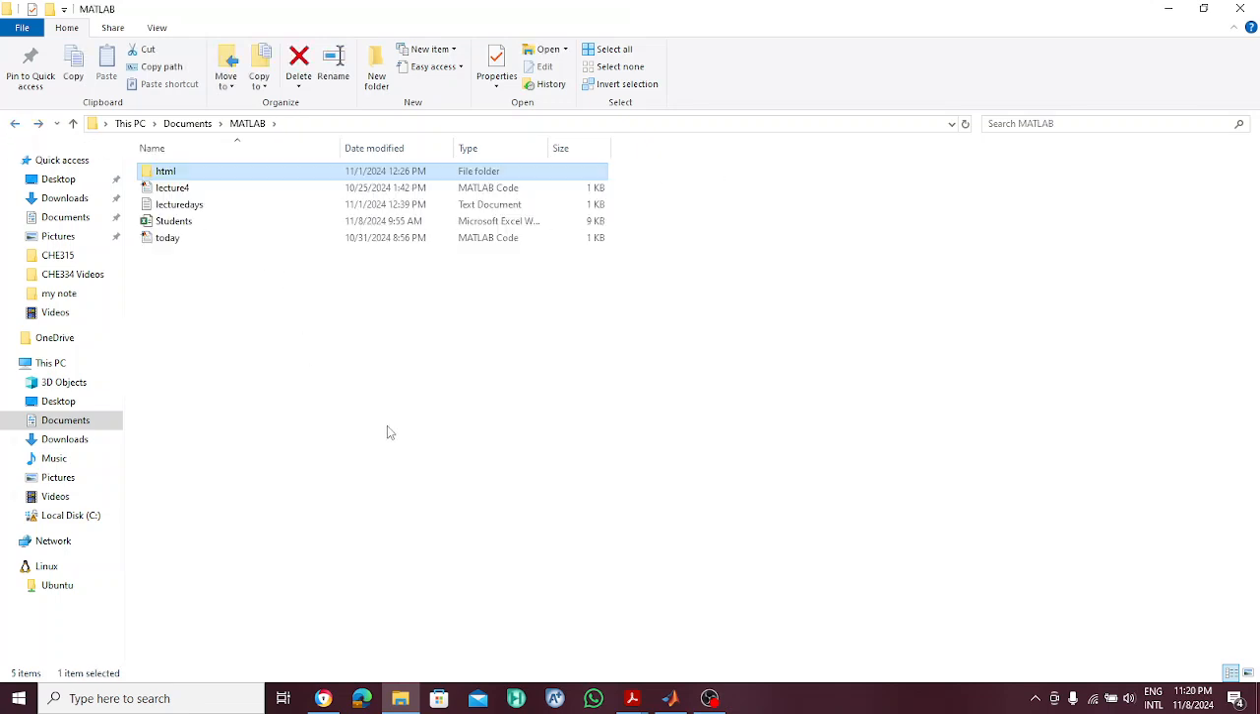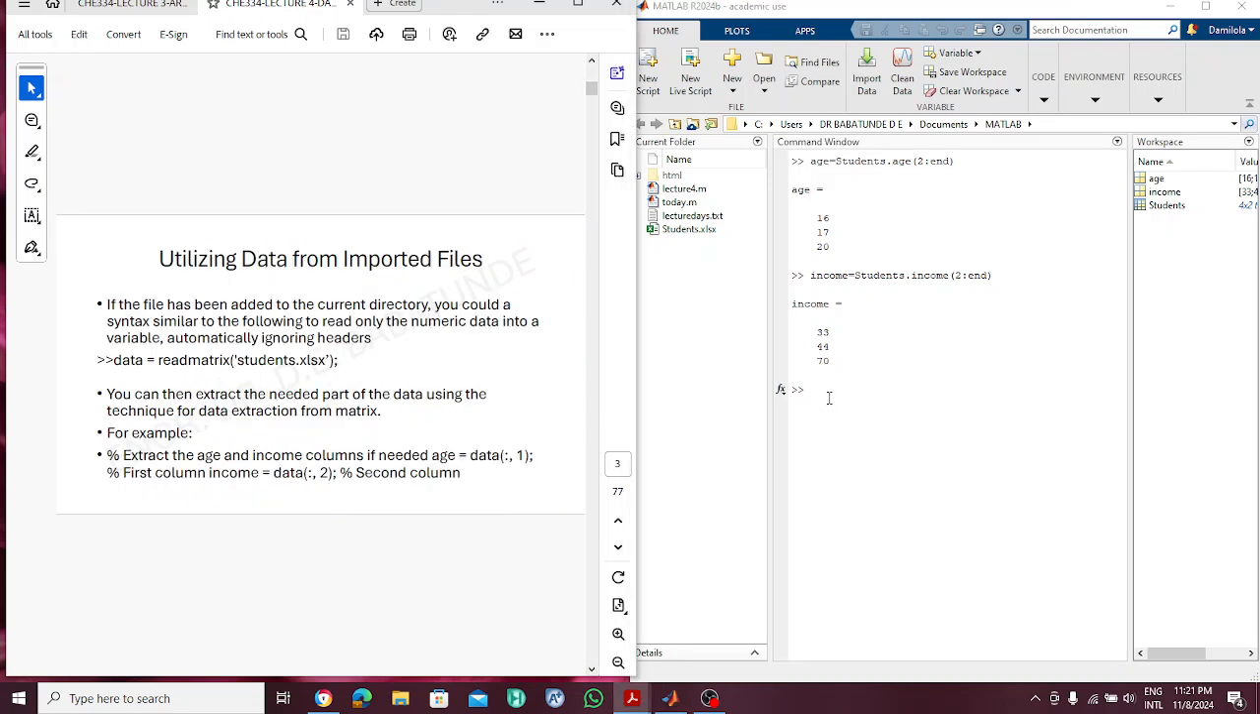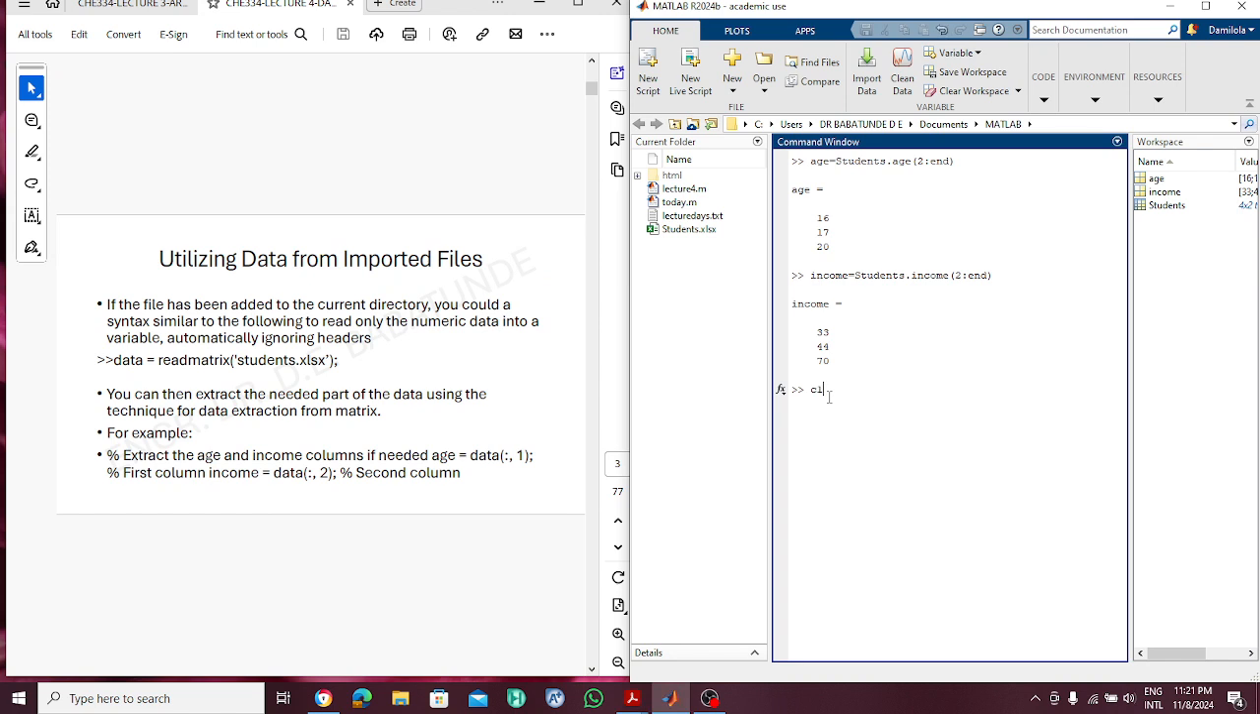So let's go back to our lecture. Let's go back to the MATLAB interface you are working with. Now you see that the student file is showing in the current folder. So how can we work with this? First, let me clear the variables that we have created before, and let me clear the command window. Okay, so we have a clean slate again.